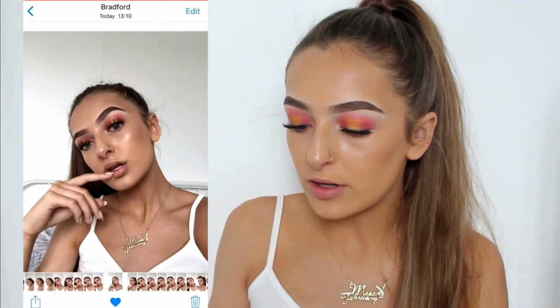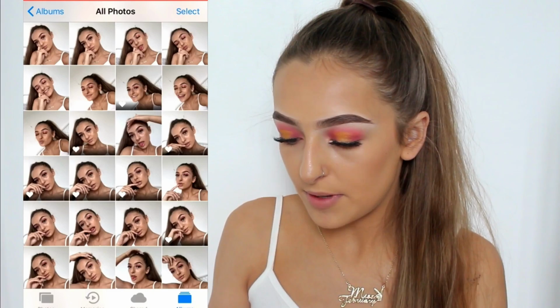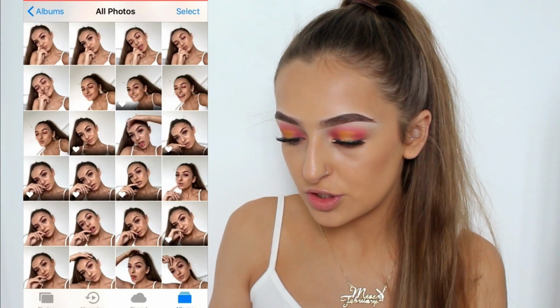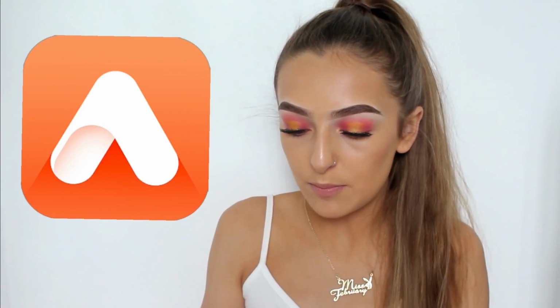Honestly, it's one of my favourite things. But firstly, before doing that, I go through and I favourite all the pictures that I've taken which I like the best. I've liked all the ones which I want to edit and choose from. So once I favourited them, I go over to the app called Airbrush, which is my main app which I use, which is honestly my favourite. It's like Facetune but it's free.